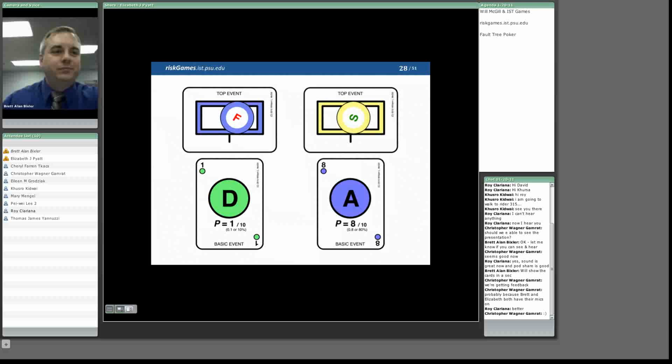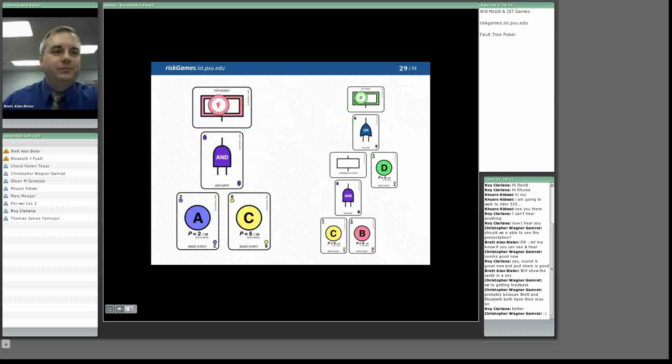Who wins? Lowest probability of failure, highest probability of success. Who wins? D wins. Yes. Simple. This is like the most boring fault tree ever, just one event feeding into a top event. Next. I'm not going to tell you who wins here. Now you have to calculate, right? Actually, maybe let's do it. Who wins?